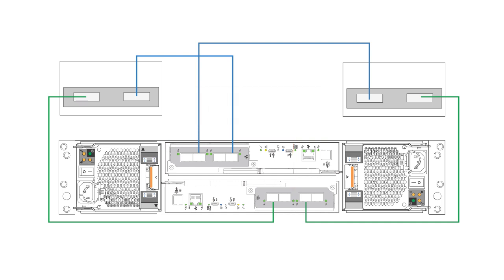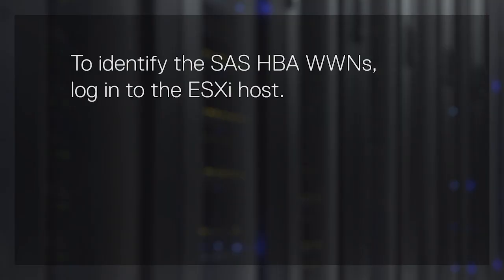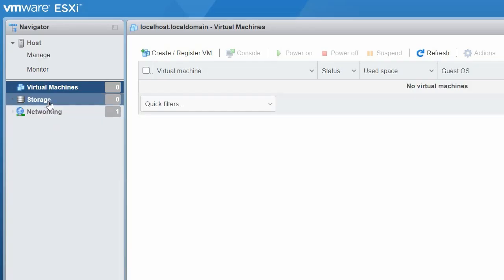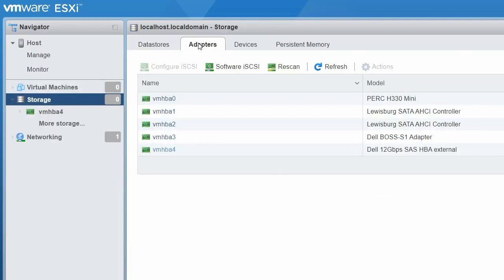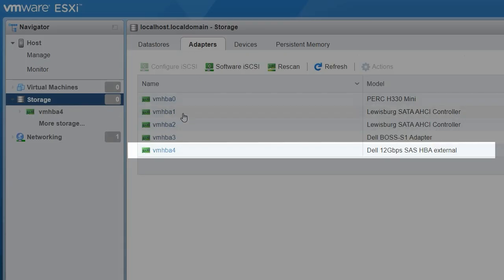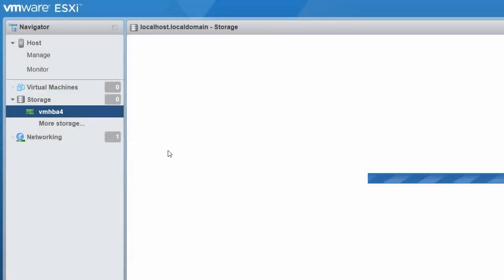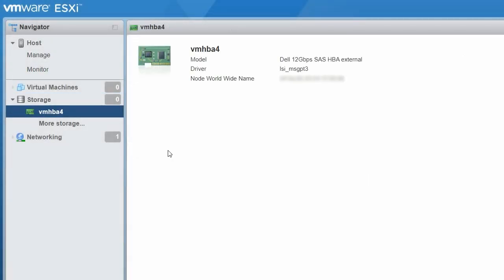On your network planning worksheet, record each controller port and the switch port or host server port it is connected to. To identify the SAS HBA WWNs, log in to the ESXi host. In the VMware ESXi UI, click Storage, and then click the Adapters tab. Select the SAS HBA in the list and record the node worldwide name on your planning worksheet.